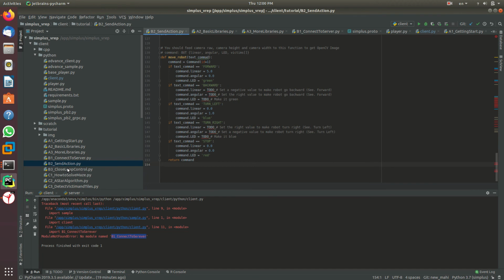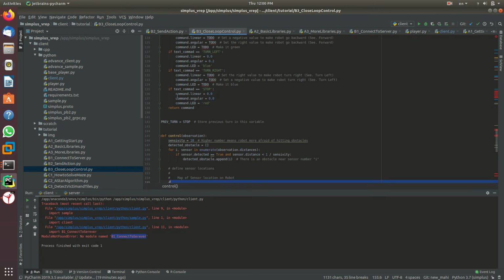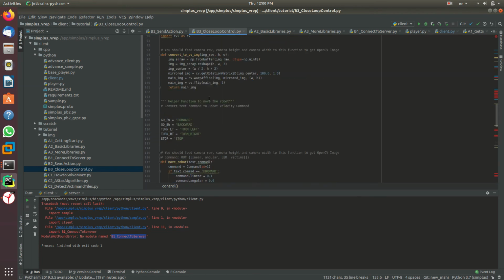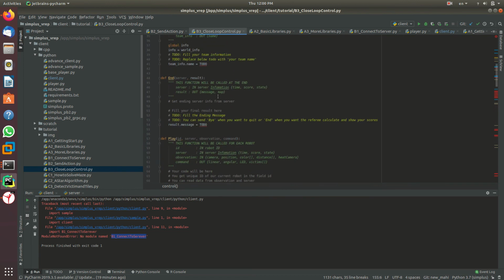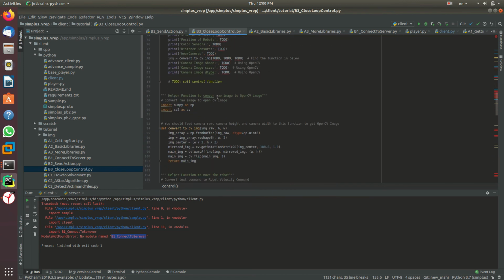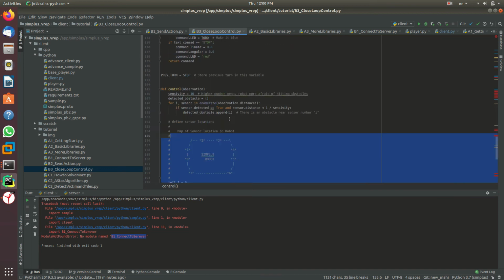And B3 is closed loop control. So now you can read the sensors and now you can move the robot. It would be nice if we could combine the information that we receive from the sensors to automatically control the robot in a closed loop scenario.